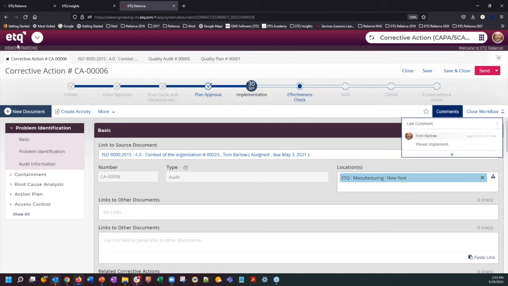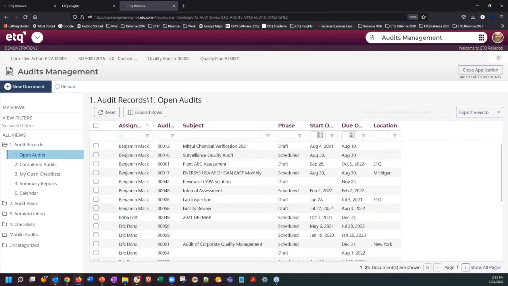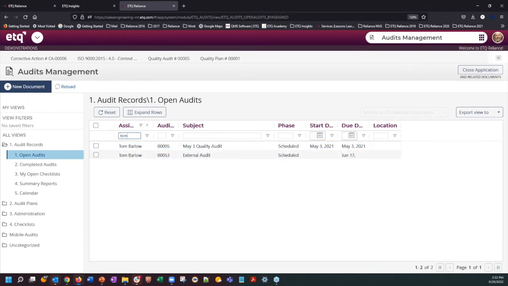The other aspect of the system is these things called views. If I open up the audits application, I can see a list of all the open audits. It provides clear visibility into what's going on, easily searchable, so I can see all the current audits that are open and assigned to me or anybody else within the organization. It makes it extremely easy to see what's going on within the system.